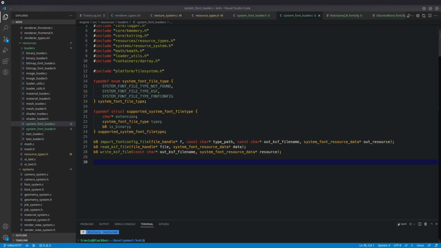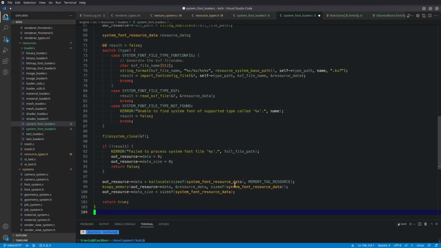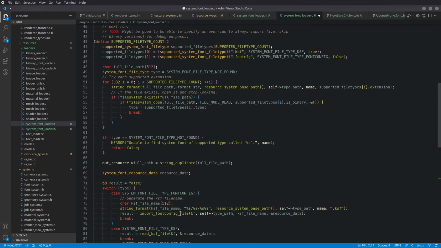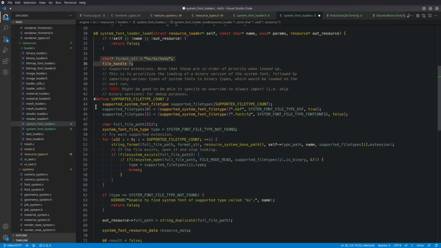So what I'm actually going to do here is basically paste in the entire load method because it is widely the same as what we've already seen with the bitmap font loader. Let me kill that terminal. So basically we just do some sanity checks up here, build ourselves a format string, get a file handle. We have our supported file type count, an explanation here of how these files are used, our supported file types. So we have our .kbf, that should be KSF actually.